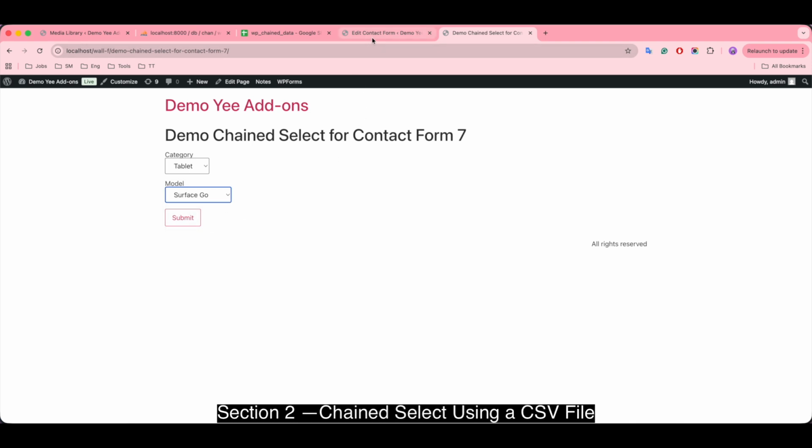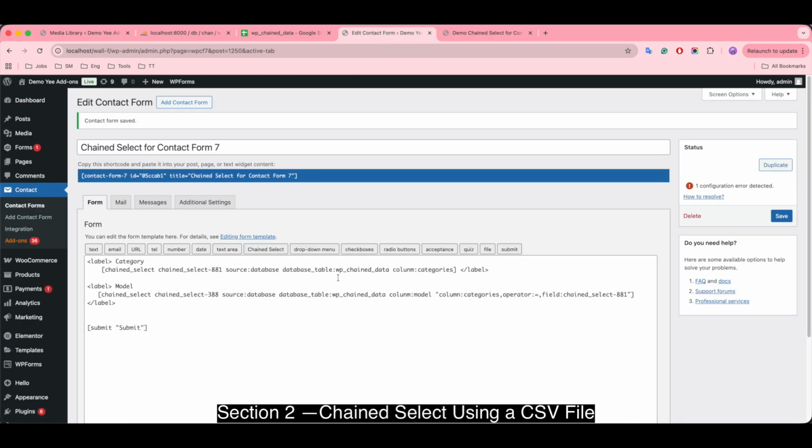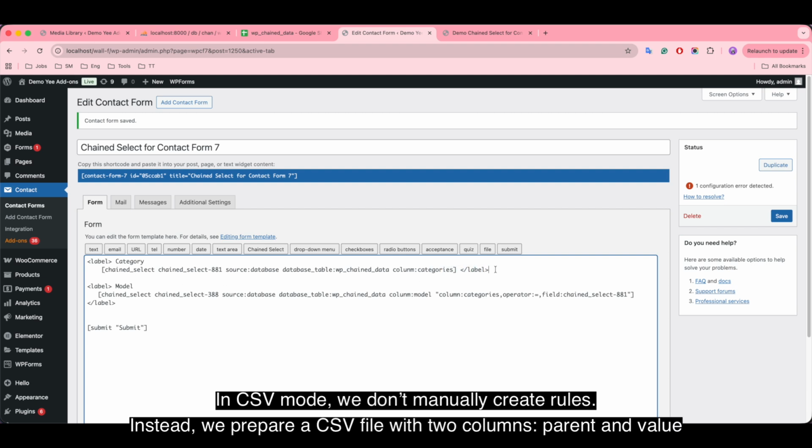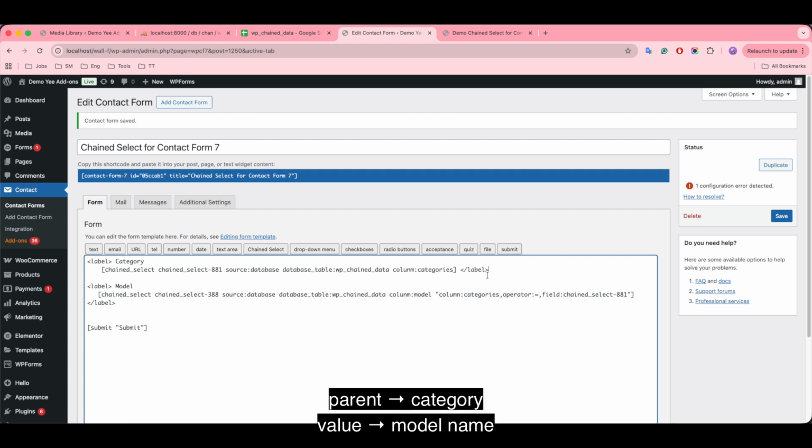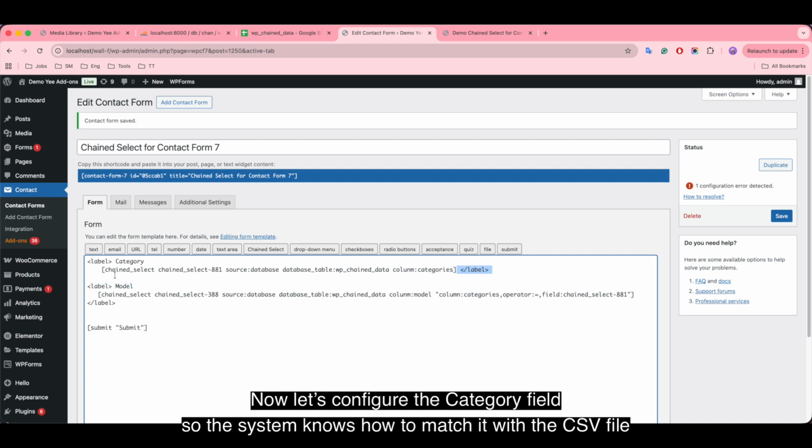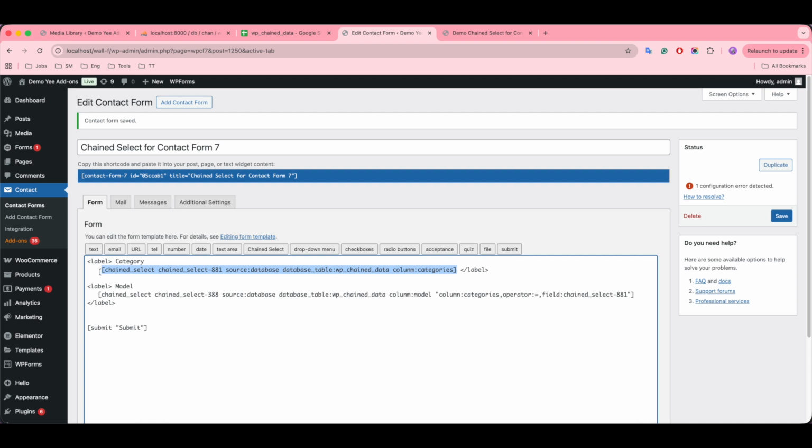Section 2. Change Select using a CSV file. In CSV mode, we don't manually create rules. Instead, we prepare a CSV file with 2 columns, parent and value. Parent is category and value is model. Now let's configure the category field so the system knows how to match it with the CSV file.